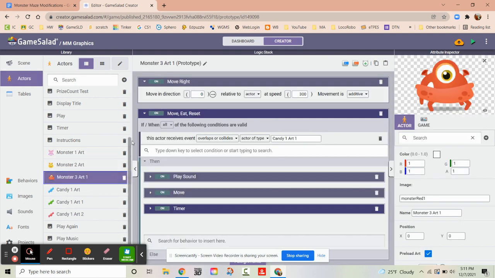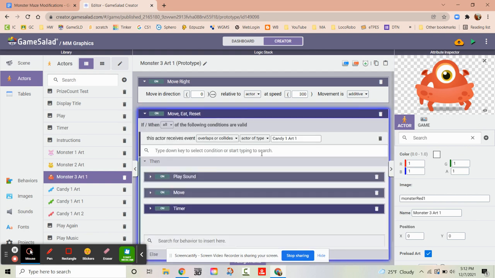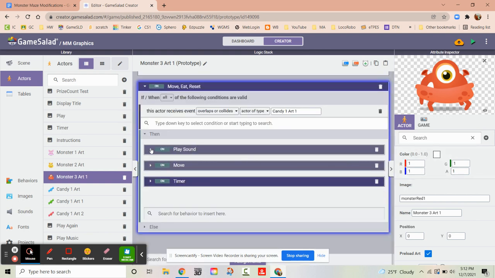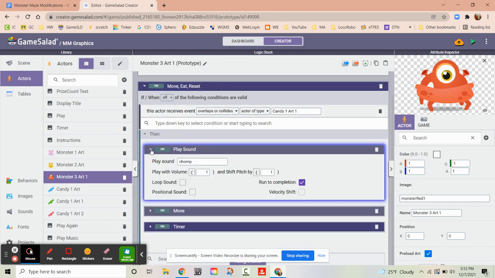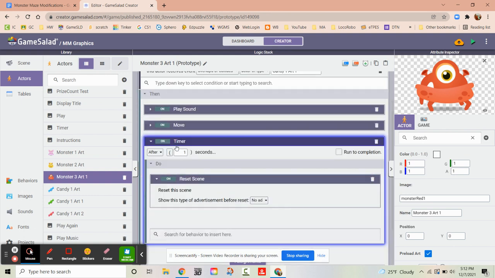So what I have here, just a few different things. I've got just a move right rule at this speed, not in a rule, it just does it. So as soon as that scene loads, the monster starts moving to the right. Then what I want to happen is I want it to eat that candy and basically start over after a certain amount of time. So what I've got is when it collides with the candy one art one, that's the green piece of candy on the home screen, play the sound chomp, stop moving. So basically move in direction zero at a speed of zero. And then I added what's called a timer. After 1 second, reset the scene.